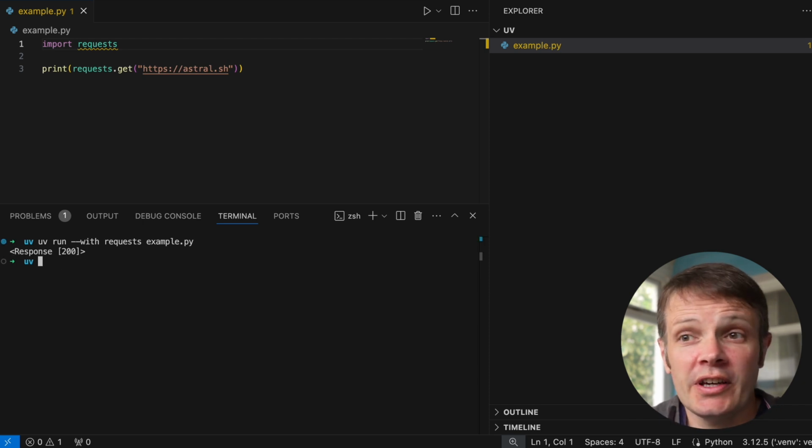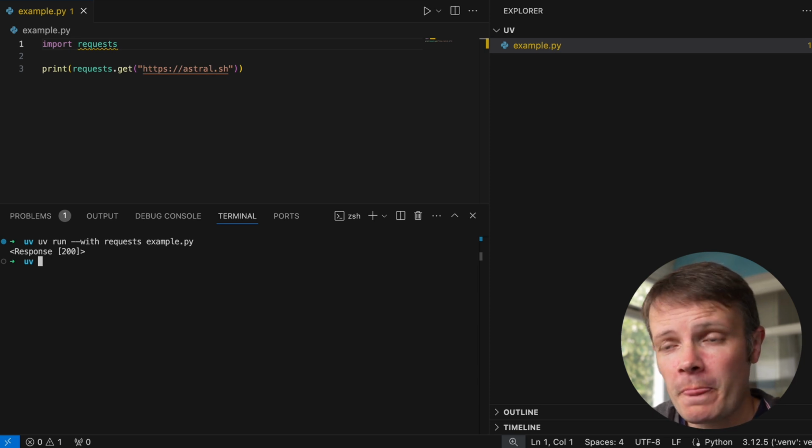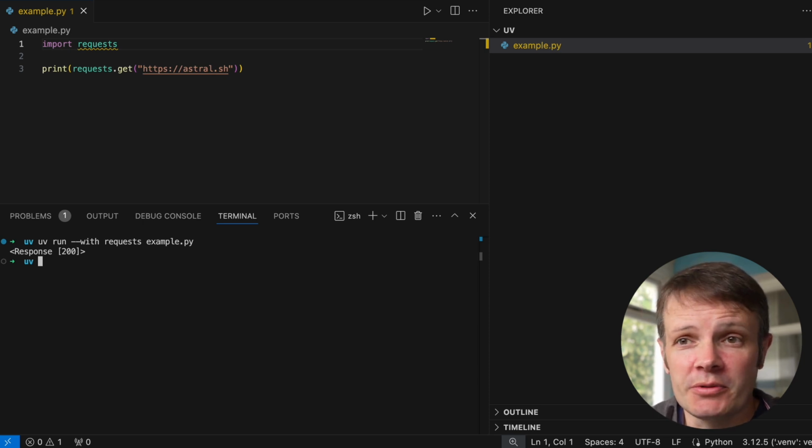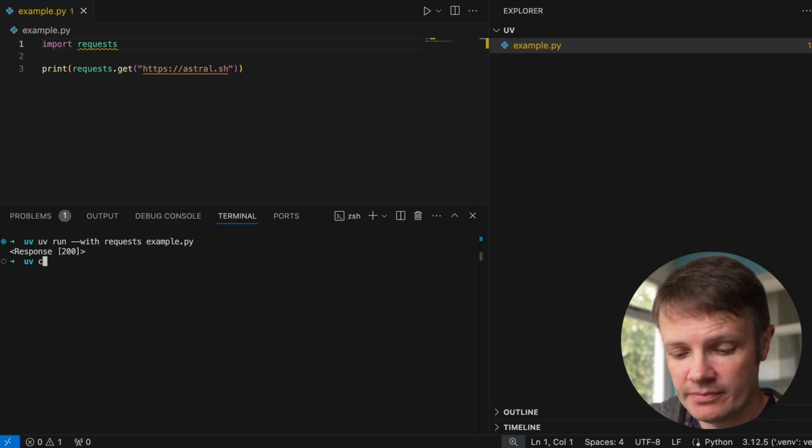And so what it's done there, we've just defined that we're using requests on the command line. It's created a virtual environment and it's run that script. And you see we're getting a response back from that Astral page from requests.